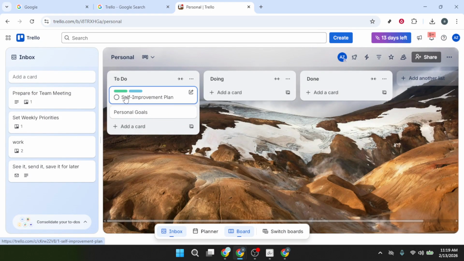That's it. By naming existing labels, creating new ones with intentional colors, and applying the right tags to each card, you'll bring clarity to your board and make it much easier to scan, sort, and communicate progress at a glance.